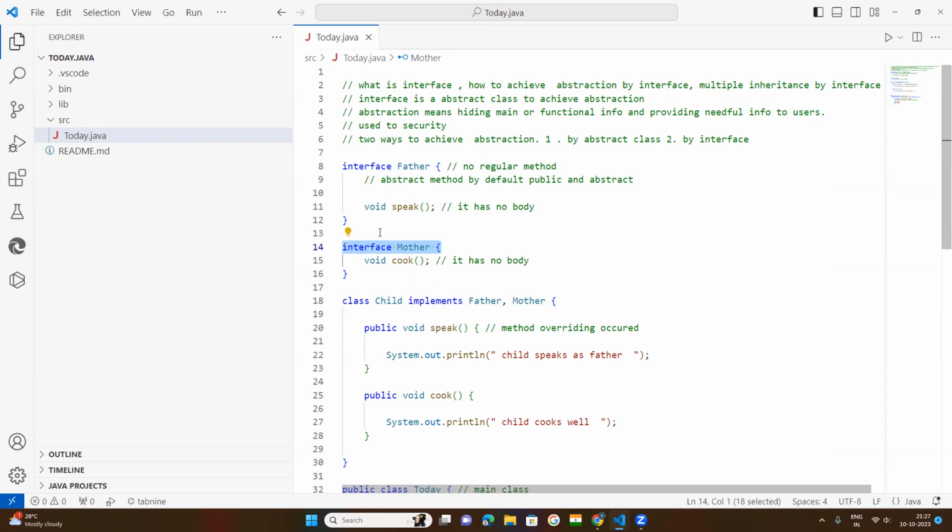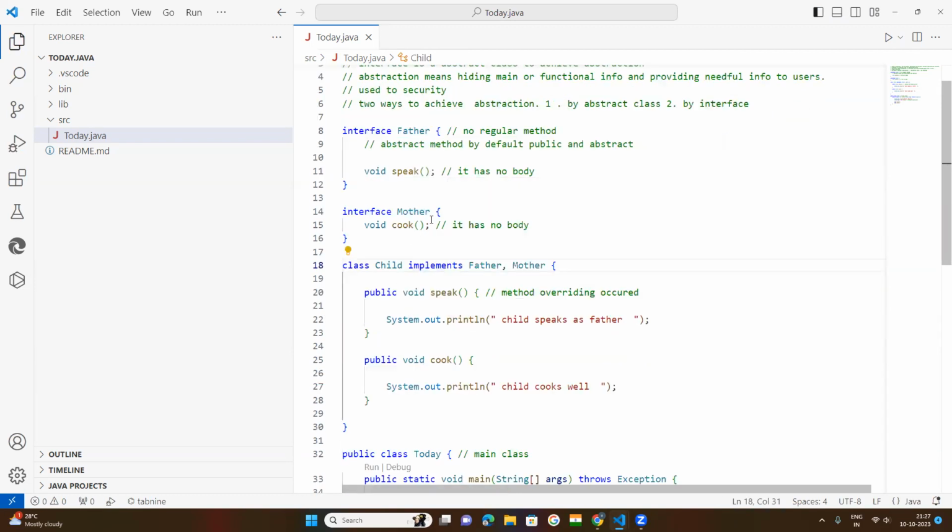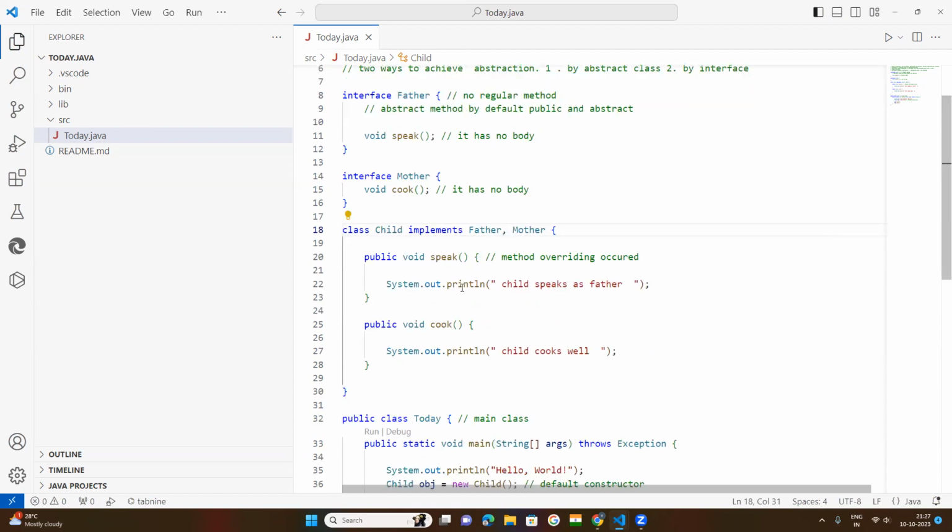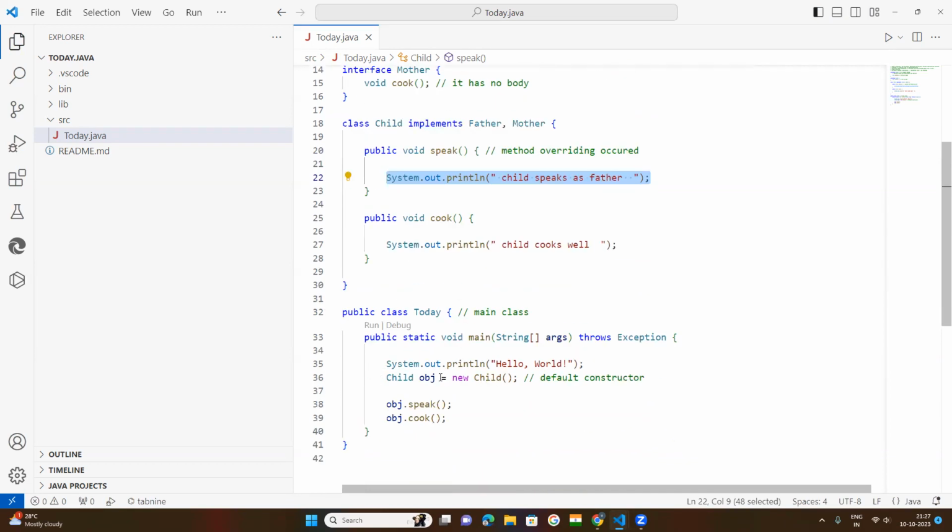The two interfaces we have declared are mentioned here, separated with a comma. After that, for the abstract methods, we need to declare and define the methods with the same method name in the child class, the implemented class. After that, create an object, and once the object is created, you call the methods: one method of father, one method of cook.